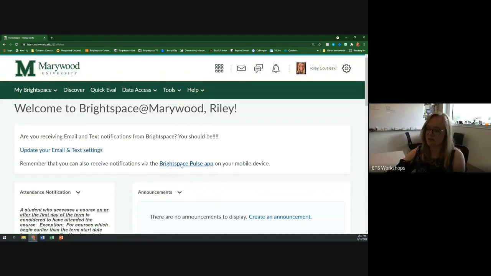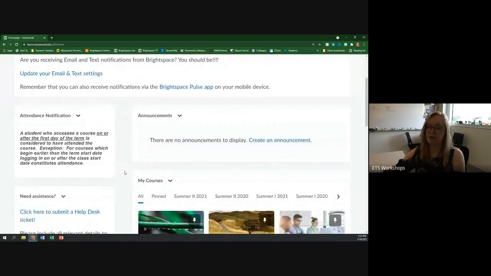And then it also tells them about the Brightspace Pulse app, so it kind of does double duty here and lets them know about both important things. As you're scrolling down, there are a couple of different widgets, as we call them, that are pretty important.